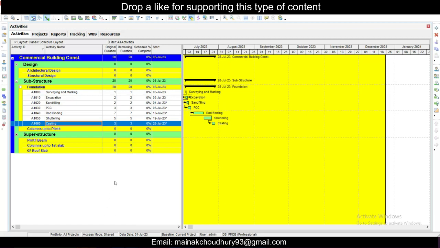So like this you assign the resources. So this is the very brief overview of a basic project in Primavera.